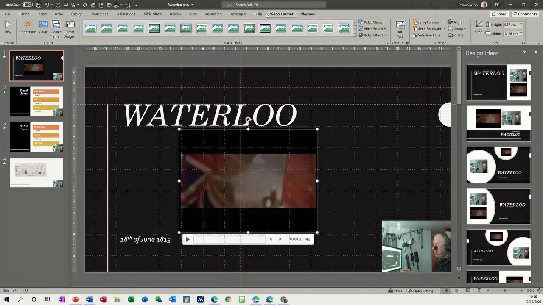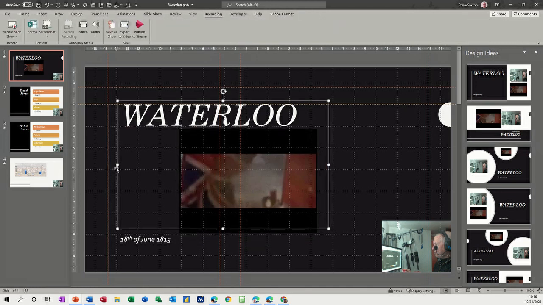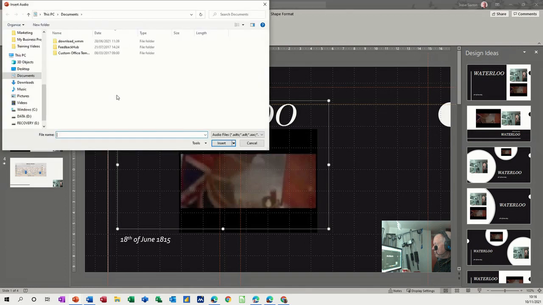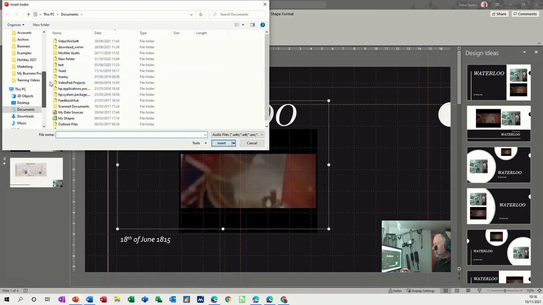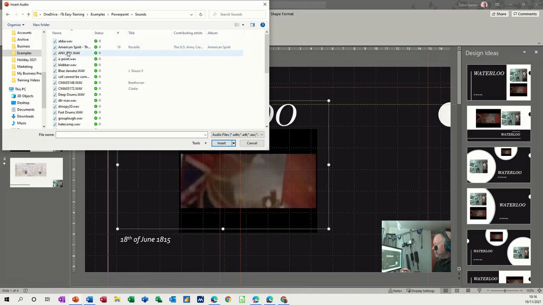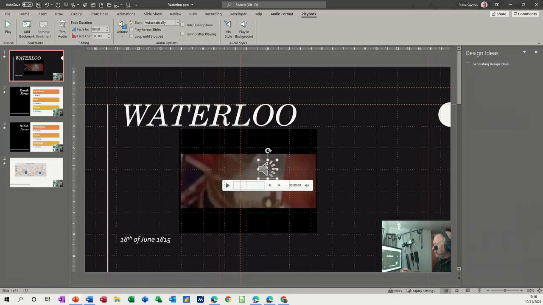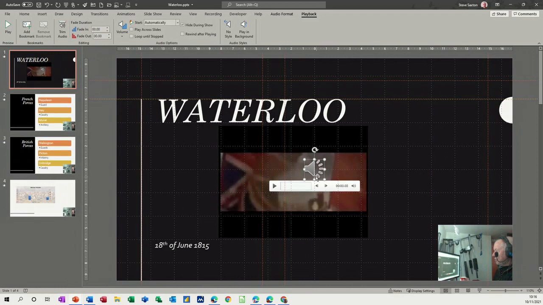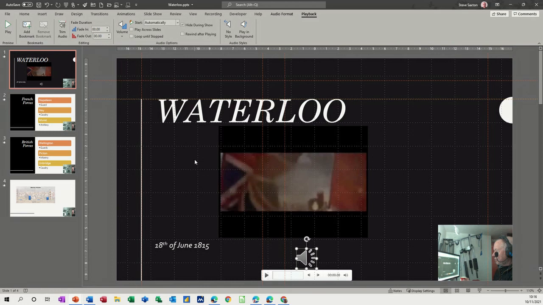Go back to recording, just click off this for a second. Same thing with the audio: you click on that, and you've got audio on my PC, or you can record it. Audio on my PC is what I want to use, and then I've got to find the audio file. On mine they are in sounds, I've got different sounds. I'll do Rivali, now I'll do the Blue Danube. That's just going to come in as a sound file, and then you go to the playback options and tick things like hide during show so it doesn't sit like this. But there's the sound file, and you can move that wherever you want it.